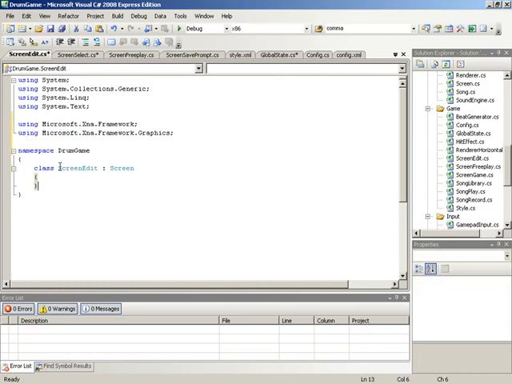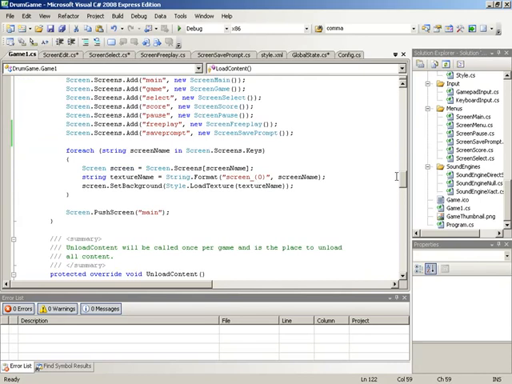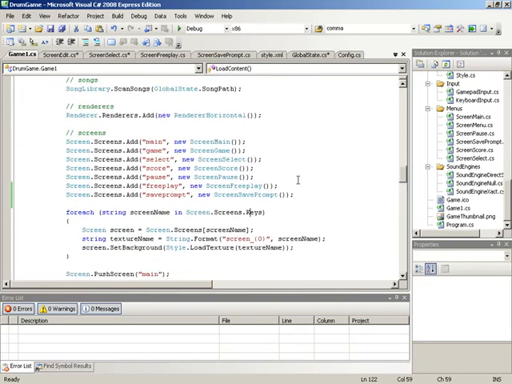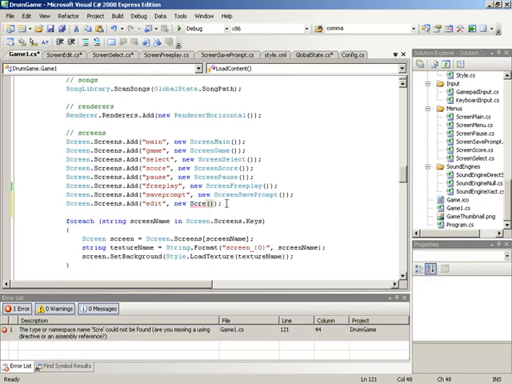So now we have the foundation for this class ready to go, though we do need to remember to instantiate and register it inside of the game class. So we'll bring up game, and we're still looking at the screens section inside of load content. So we will take our save prompt screen and duplicate that line, and we'll register a new screen under the name edit, and the type of screen will be a new instance of screen edit.